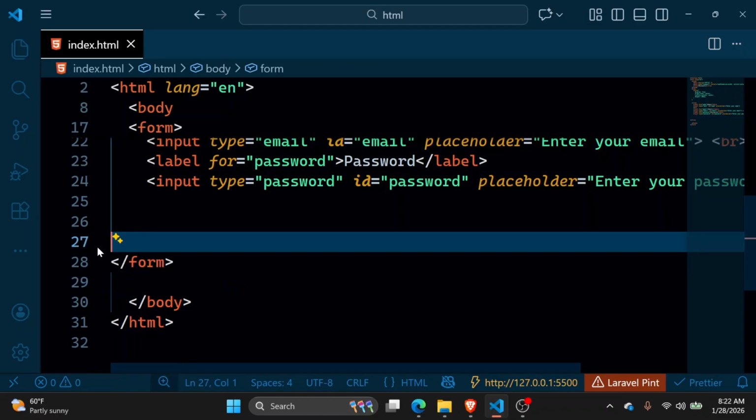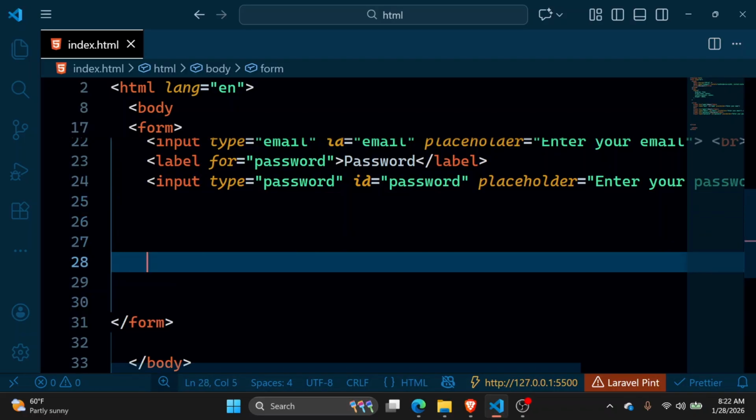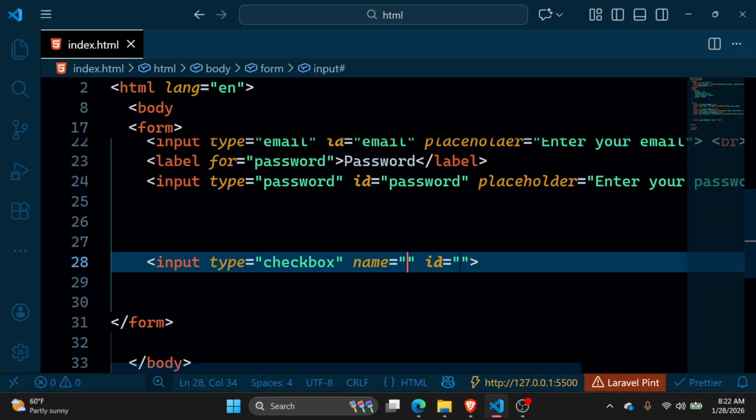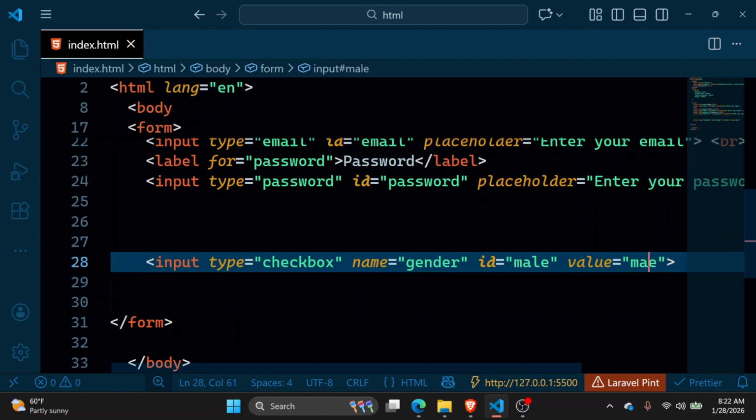Now I'll create the checkbox. Input type checkbox. Inside the checkbox I need to provide the name. The name will be gender, the id will be male, and the value will be male.